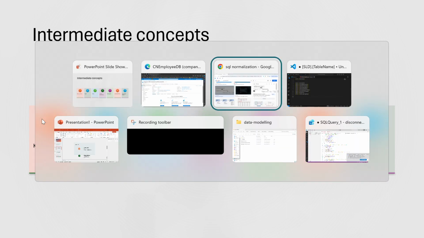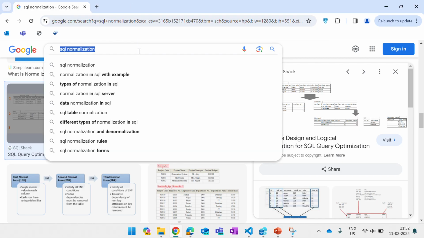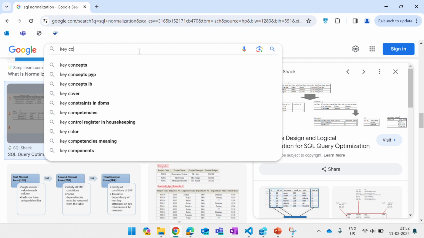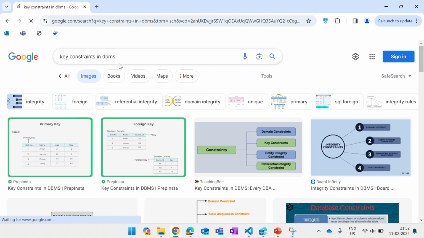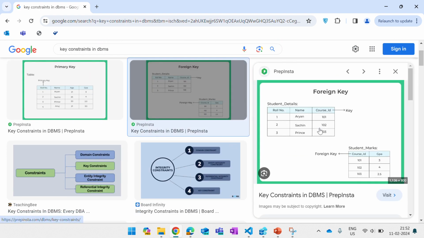So let's go into Google Images, and if I type key constraints in database management system, there you go. This is a really simple example. So here you've got primary key and foreign key concepts. So if you see here properly, you've got roll number, name, course ID, and you've got a separate table which stores the course ID and the GPA associated with it.